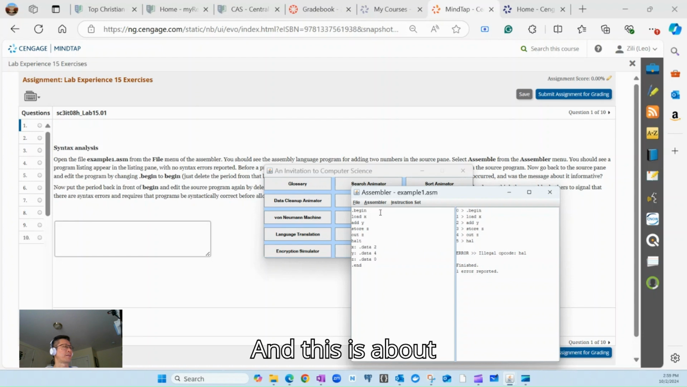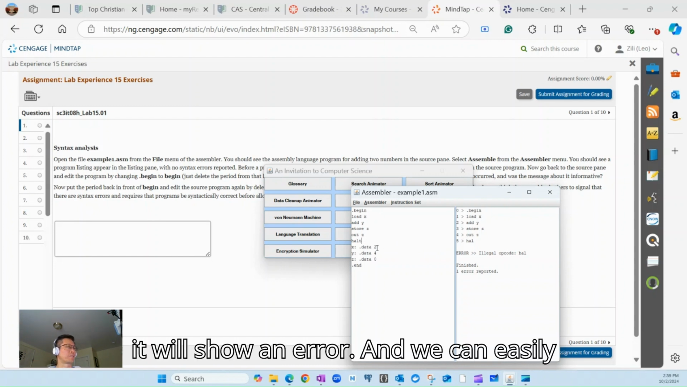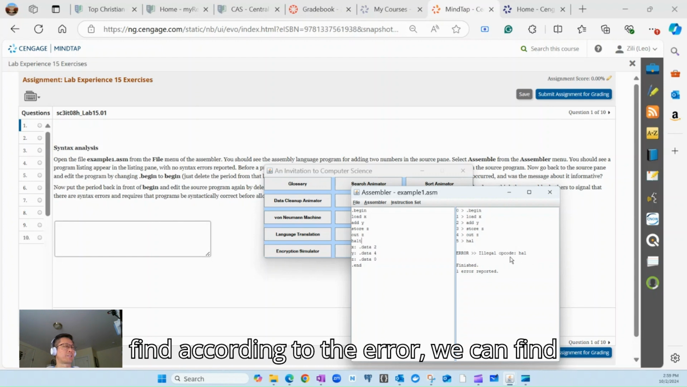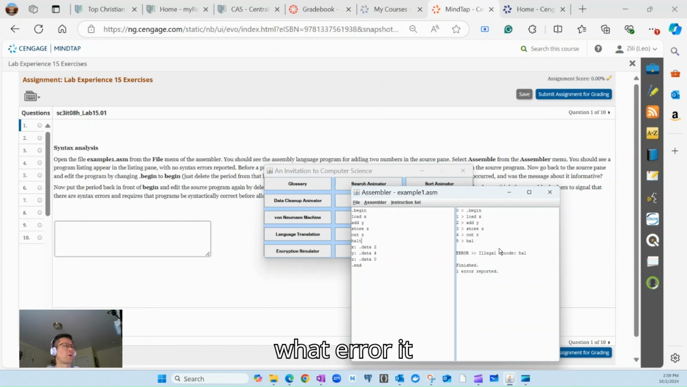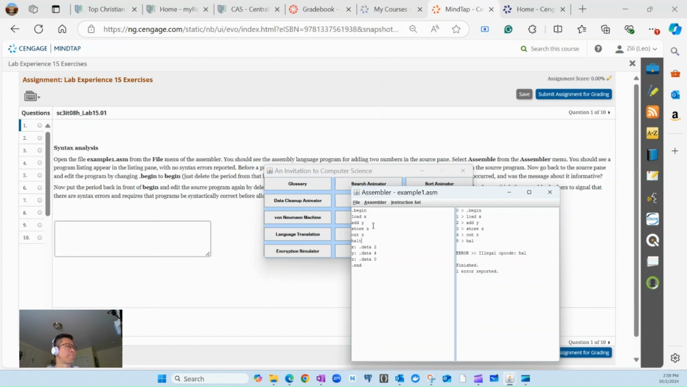And this is about syntax analysis, because if there's any error in the grammar, it will show the error, and according to the error, we can find what error it is, so that we can find it in the source code and correct it.